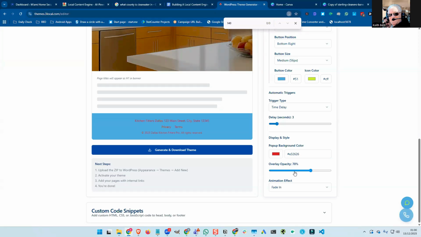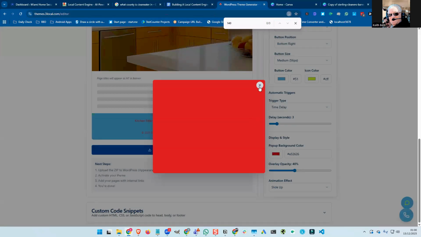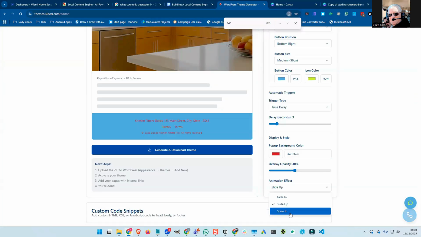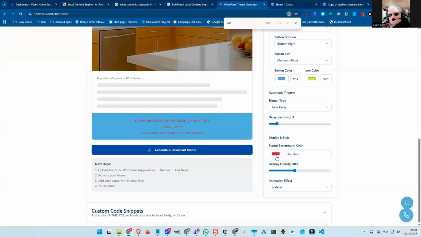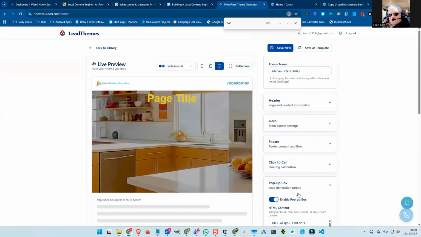Opacity, you can make it as you want, just as before. And you can have it fade in, slide up. So if I do slide up, it comes from the bottom, and it scales in. Now, these will obviously work better once you've got it on your site. They don't work on here. It's a bit hard to see until you actually put it on a site. Once you've got it done, as you're doing it, it does save, but make a save. So it comes up there: Kitchen Fit has also been saved as a new theme in your library.